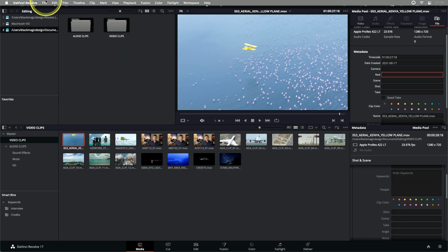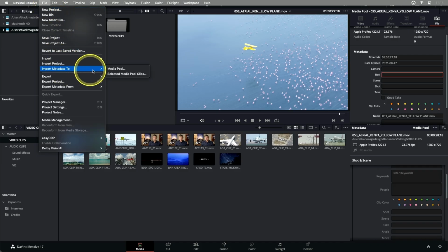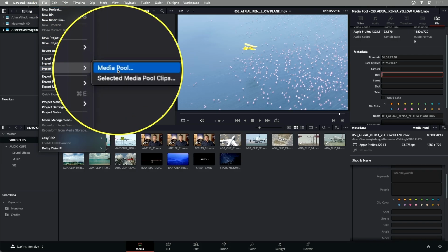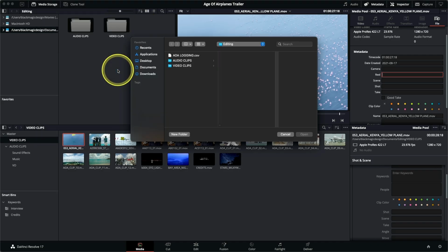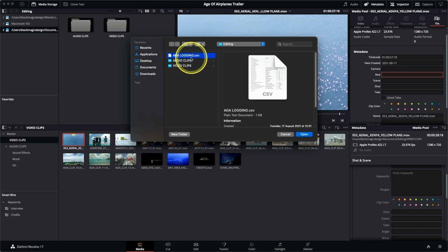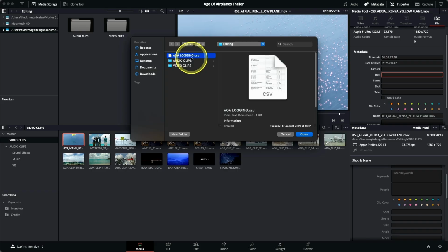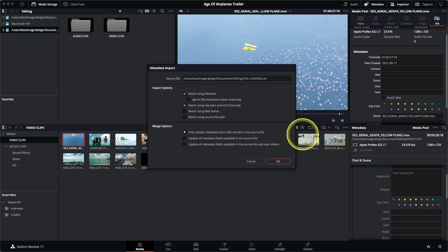However, if you've got somebody on the production team that might be logging these shots, it's easier to import the metadata rather than to add every single piece of metadata individually. So let's go to the File menu and we'll choose Import Metadata to Media Pool. Navigate to where your editing footage is on your system and select the AOA login.csv file. A CSV file is a comma-separated values file. It's very simple to create in any spreadsheet application. I'm going to choose to open that.